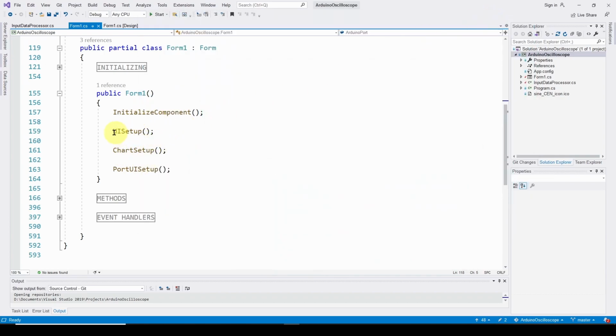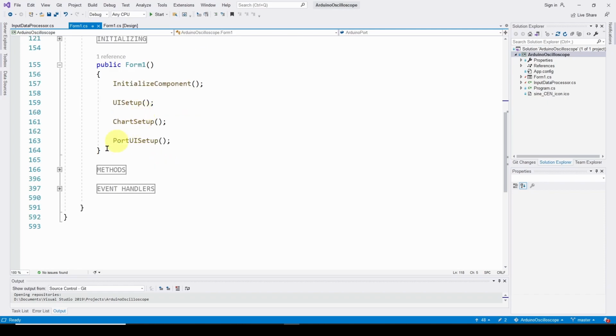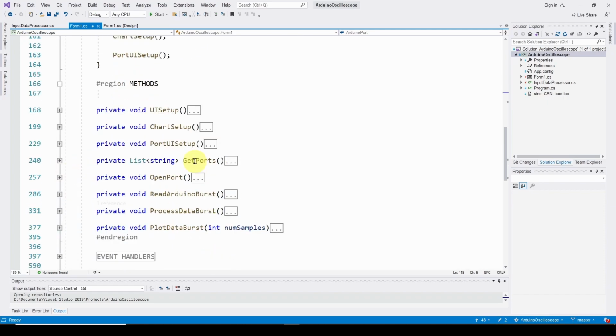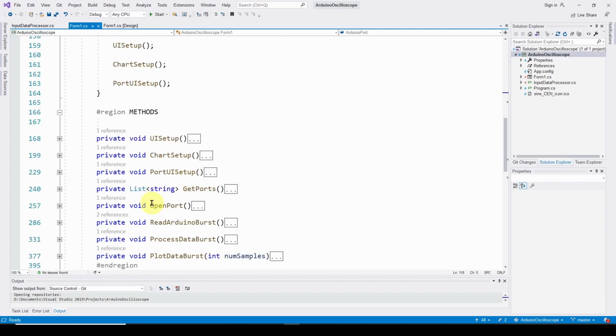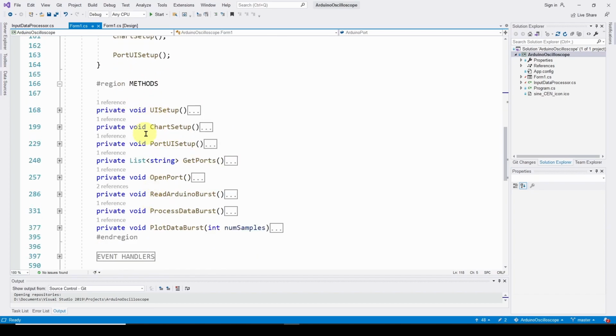It's basically setting up the UI, setting up the chart, and setting up the ports. And these methods are located here in this methods section. So you can see those three methods are the first three methods in my methods section. Once you've got that set up, and we'll go through these, this port UI setup is going to call a method that gets the ports and returns them in a list of string. And that's basically all of the setup stuff.